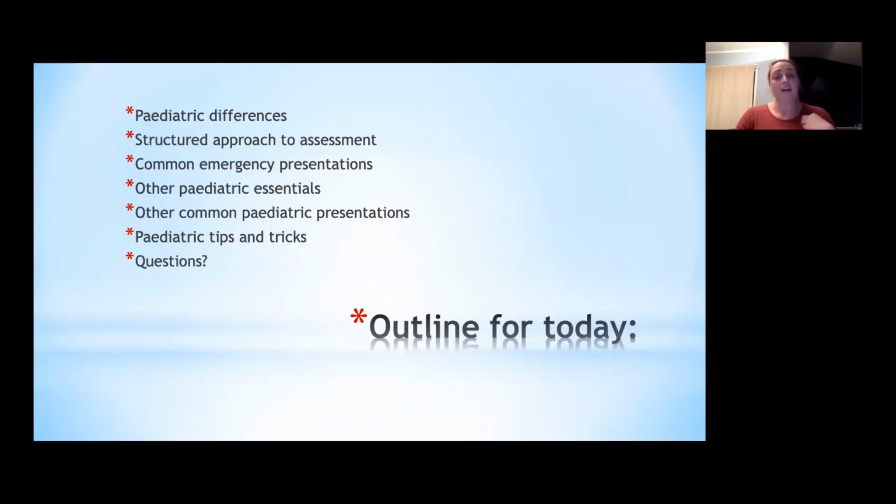Okay, so we're going to cover some paediatric differences. We're going to cover the structured approach to assessment for paediatrics, some common emergency presentations, a couple of other paediatric essentials, and then if we get time, we'll go over some other common paediatric presentations and then some tips and tricks in dealing with peds.